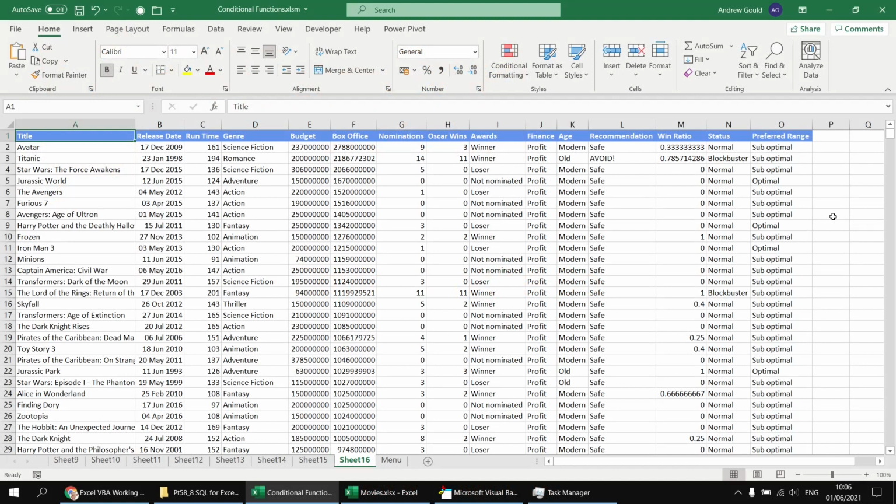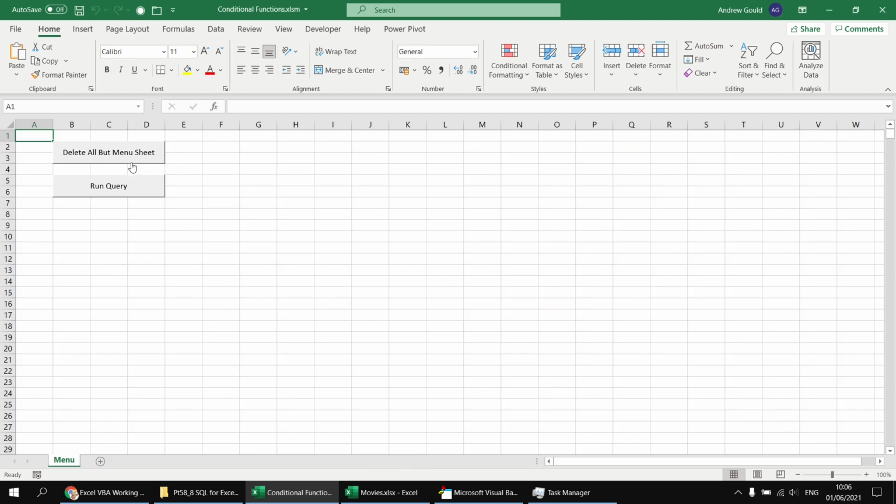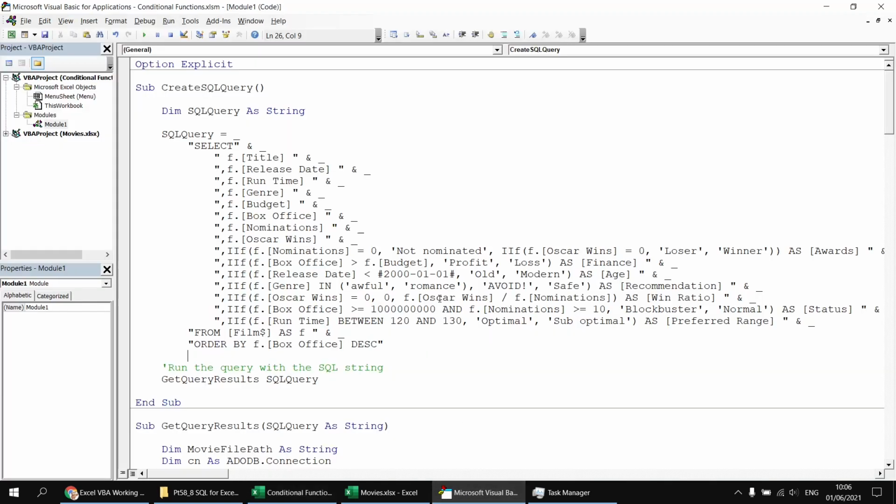So we've done a lot of examples using the if function. Let's move on and look at the switch function for the next section of the video. Just before I do that, I'm going to tidy things up a little bit. I'm going to head back to the menu sheet first and delete everything but the menu sheet by clicking the handy button there. And I'll also want to tidy up some things in the Visual Basic Editor as well.